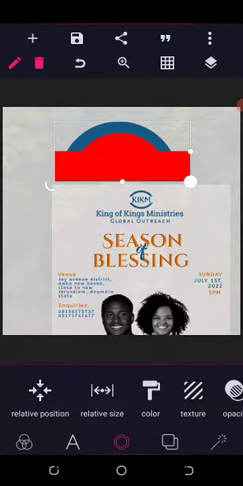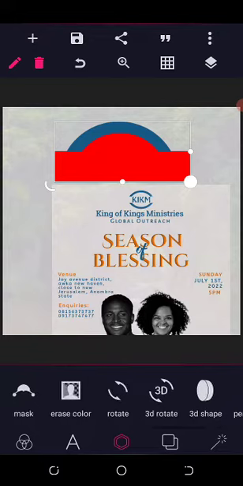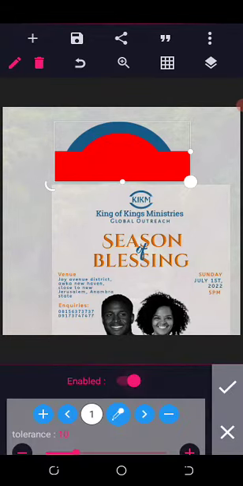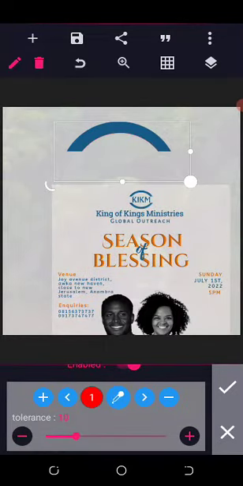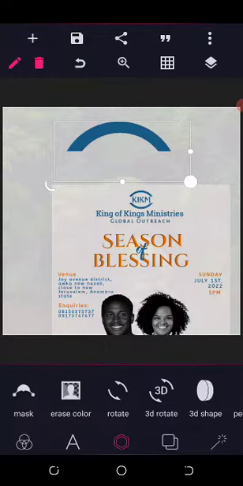So what are we going to do now? We'll go back to erase color. I've explained this in my previous videos. So erase color. We want to erase the red color. We can now increase the tolerance a bit so the red goes off automatically. And we have something like this.